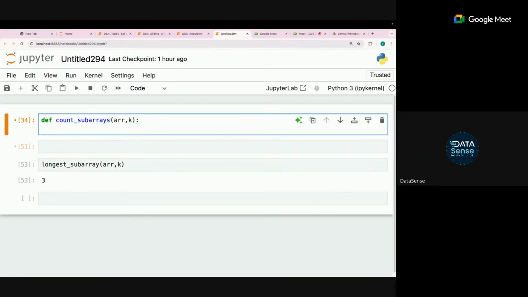Now I need to use a helper function first of all, because I'm going to use that helper. What that helper function is going to tell me is that, given an array and a k, I will tell you how many subarrays there are which contain at most k distinct elements. So I will define def count at most k. Remember, my main function is to get count subarrays with k odd.